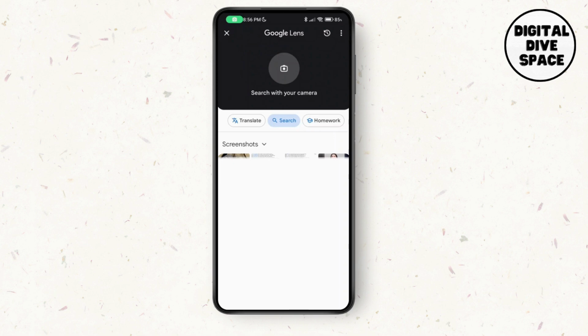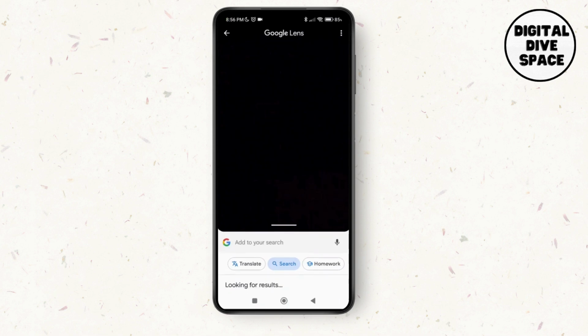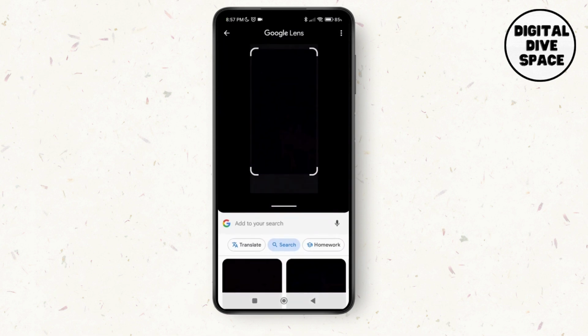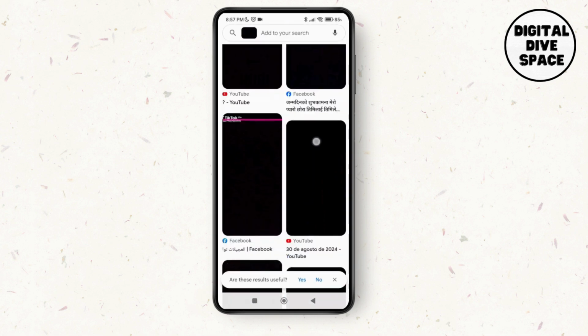Now as you see, there's the camera option over here, so you can search with the camera by tapping on this and just click a picture of whichever image that you want to find. So right now it's all black for me, so I'm gonna get the images just like that over here in the search option as well.